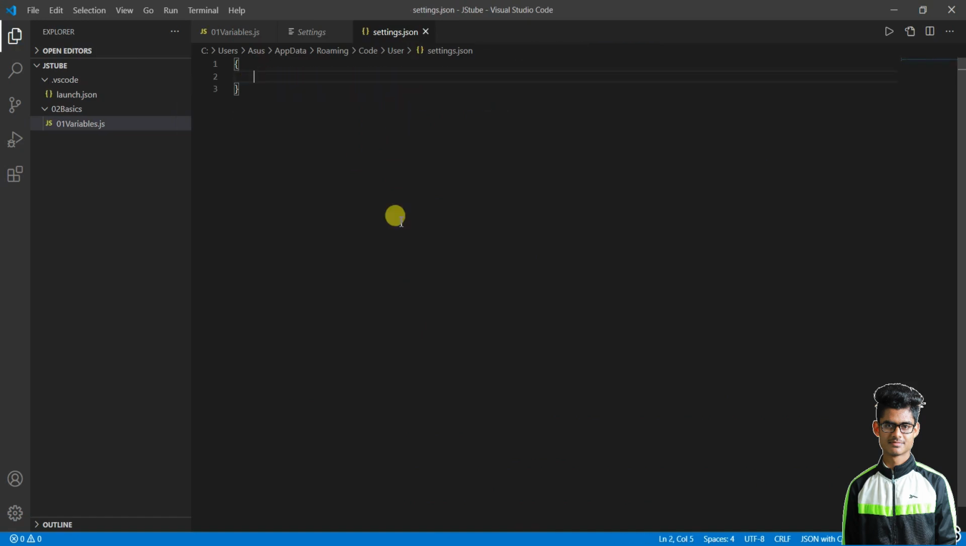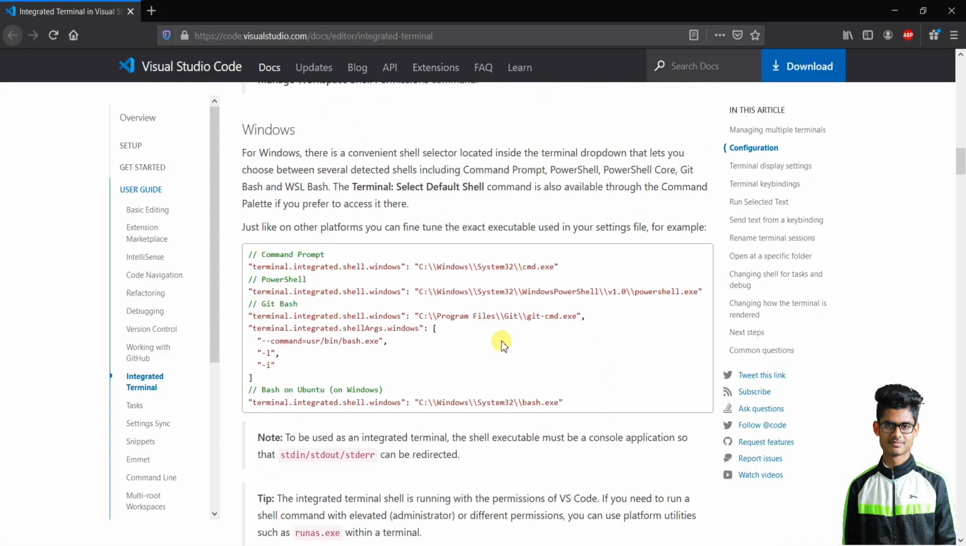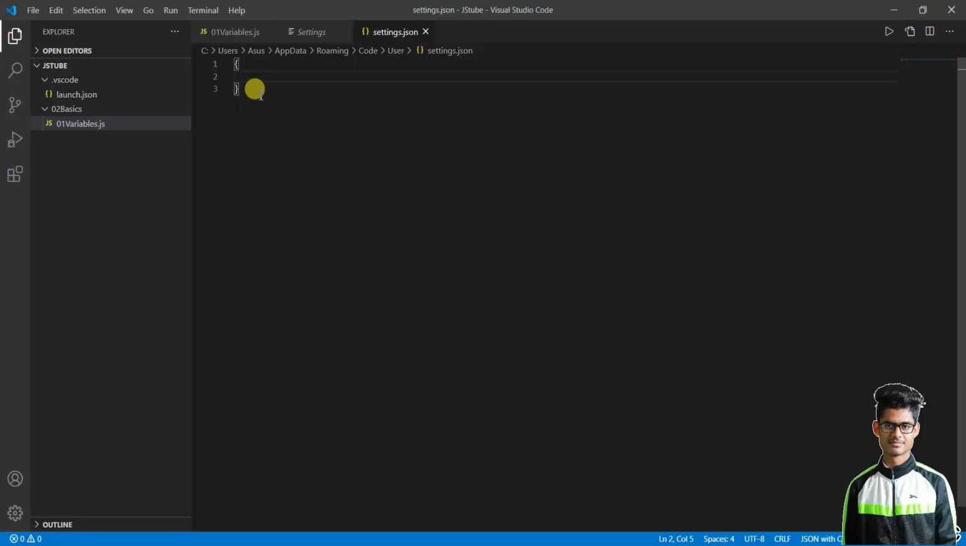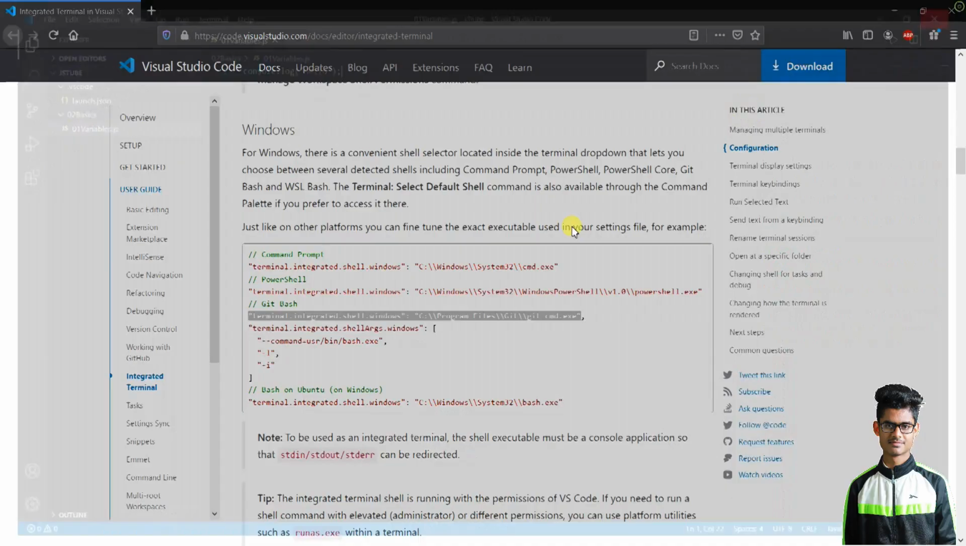Press Ctrl S. Go to this link, I'll provide it in the video description, or I may provide this code. Then copy this one for Git Bash. Open Visual Studio Code, paste it here, press Ctrl S and exit from Visual Studio Code once.